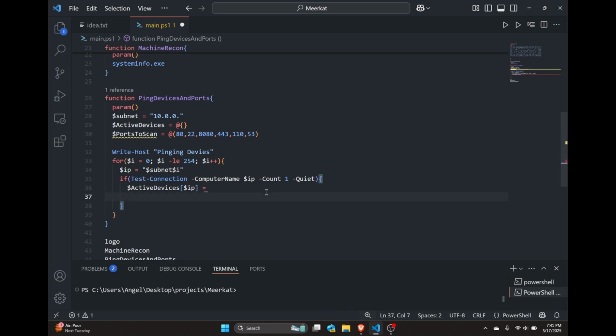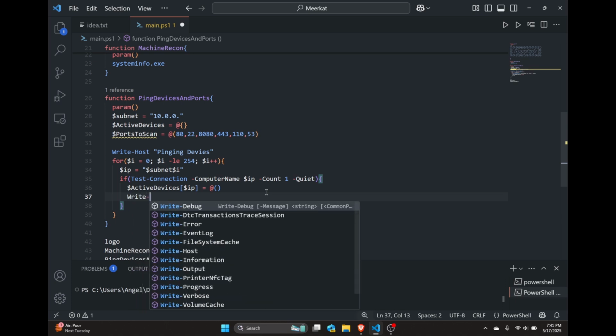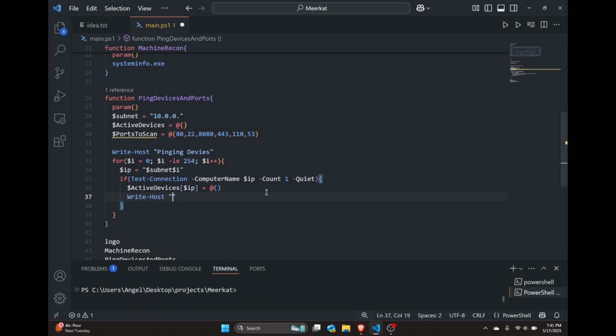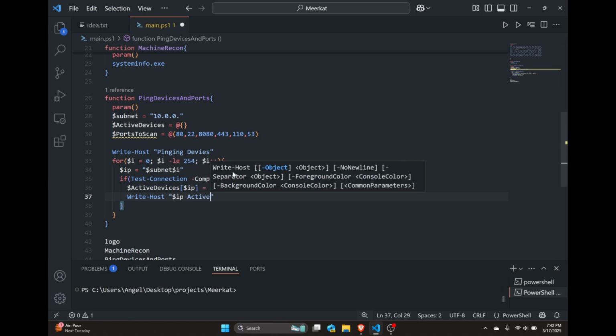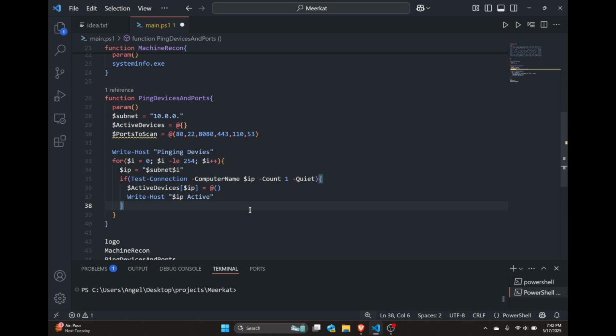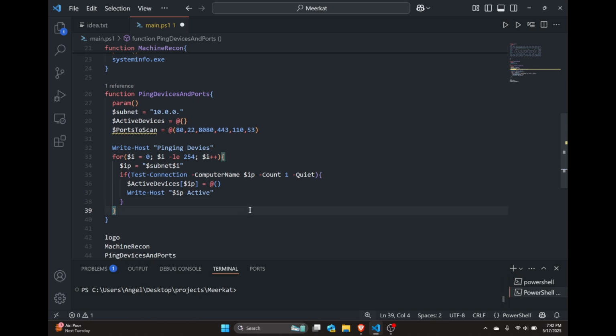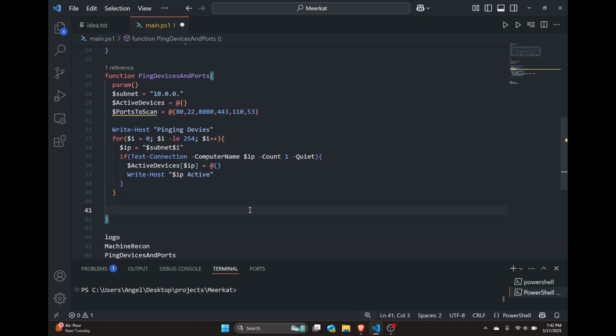We're also going to write another Write-Host, so we can actually see what's going on. Being like, put "IP active", so we can get the output that this IP is active. So we're done with that, and now basically we just ping all the devices, get the ones that are active, and put them in the dictionary. So now what we're going to do is take those active IPs, and then look for ports on them.